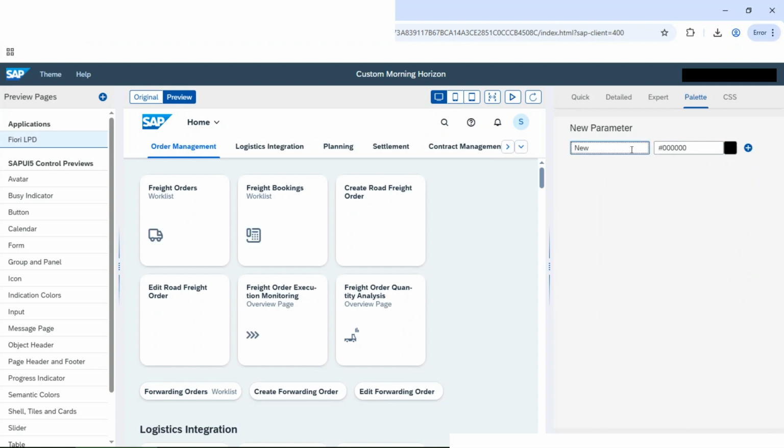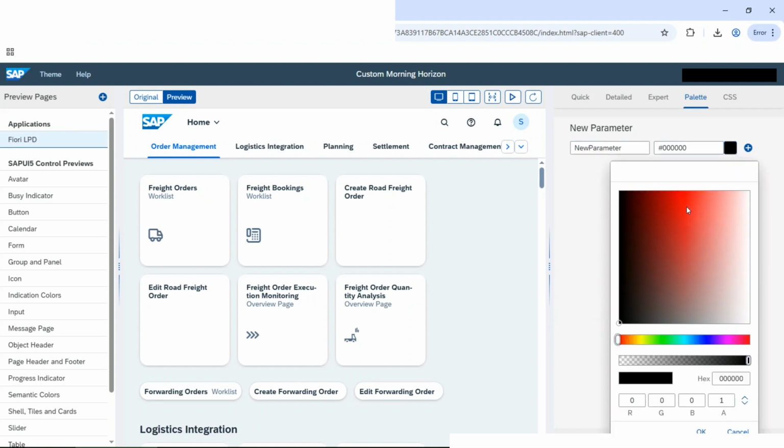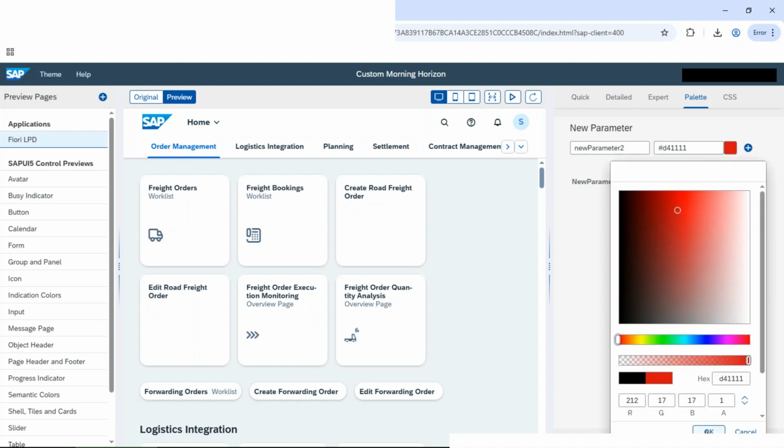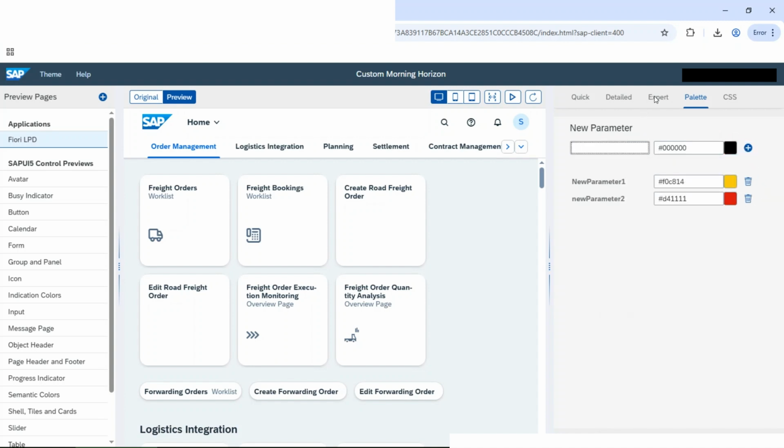New parameter, let's add another parameter for palette. We would be using this palette for various colors, so that we do not have to use this CSS again and again. At one go, by referencing this new parameter of the palette, we can refer. Let me add another palette, new parameter. I'm just giving a name as new parameter; you can give any name. Let me select another color, maybe red. Suppose we have added two palettes from here.